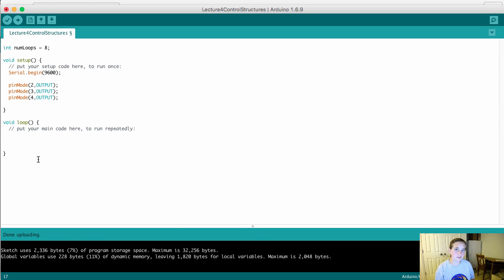Since you just did multiplexers in your lab, what we're going to do with a for loop is use a for loop to increment through the various addresses of an 8-to-1 multiplexer. In this case, I've initialized a loop counter i equal to 0. I'm going to continue while i is less than the numLoops variable. numLoops I've declared as a global variable up here and set to 8 because I'm assuming I have an 8-to-1 mux here.